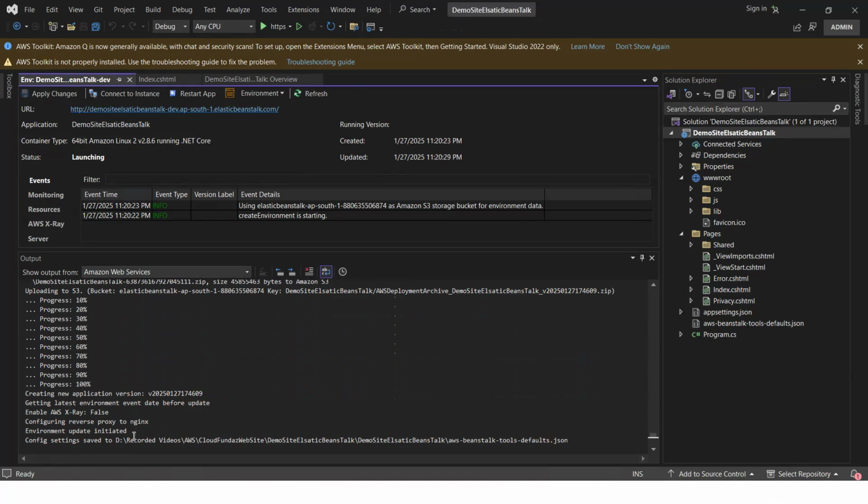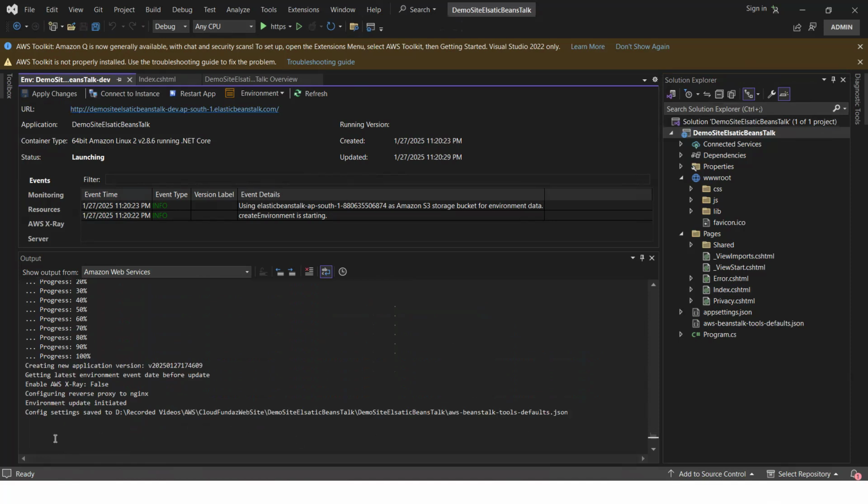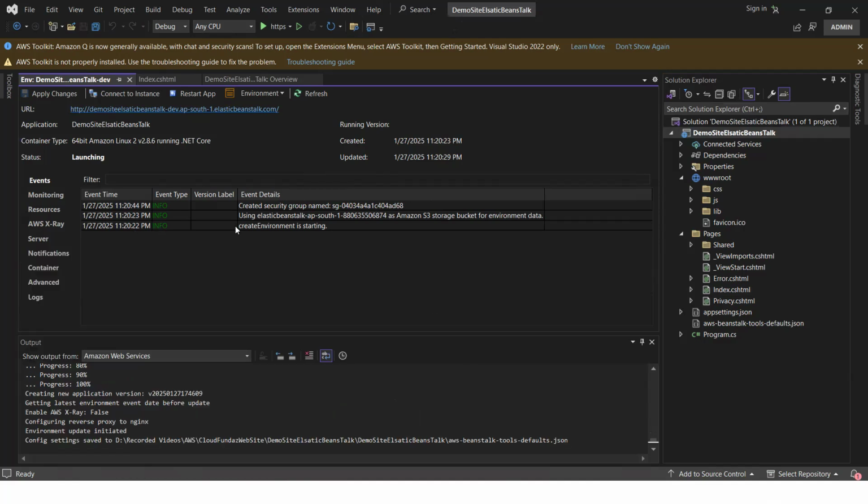Okay, environment update initiated. So it is updating the environment itself. We can see the log also here on this console itself, right? Create environment is starting. Create security group. Okay, the machine which is configured. What AWS we already discussed, right? What we are doing, we are just simply deploying our application to AWS Elastic Beanstalk.